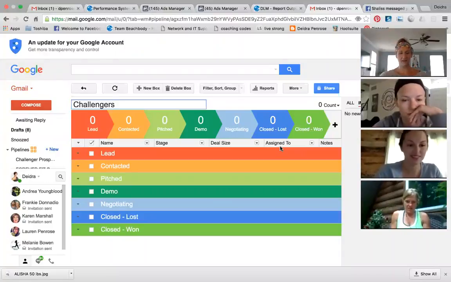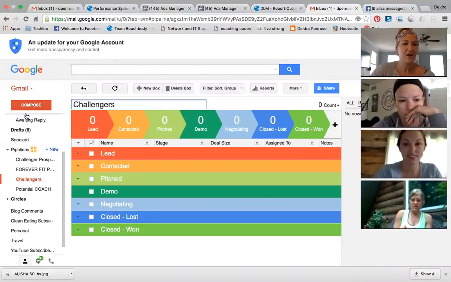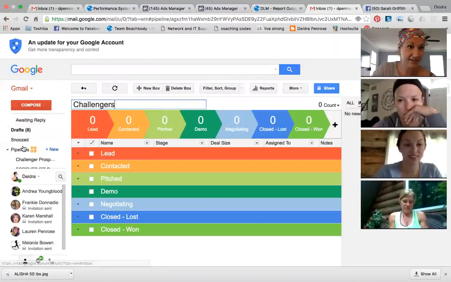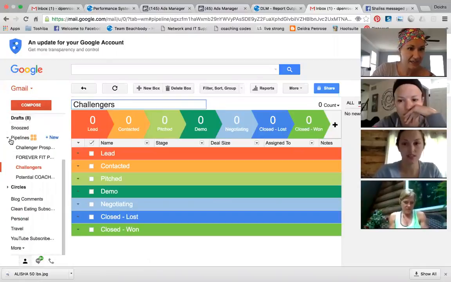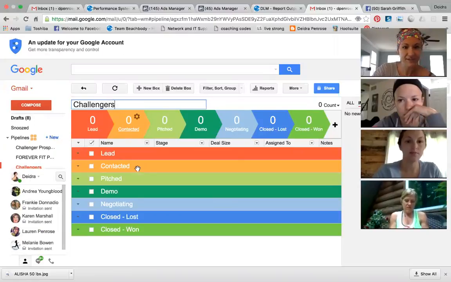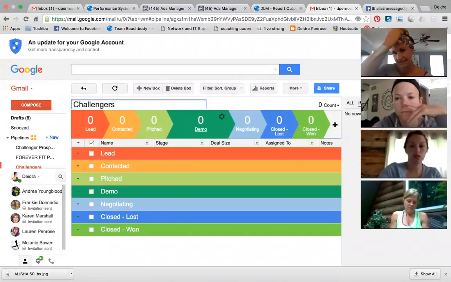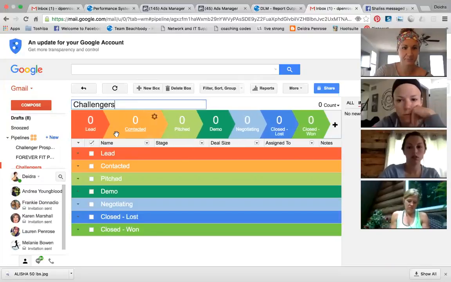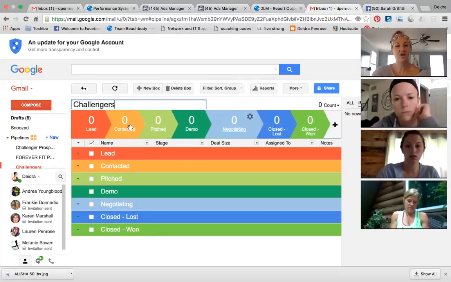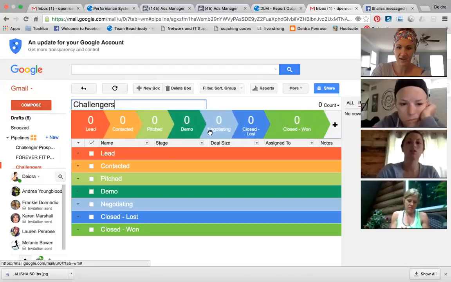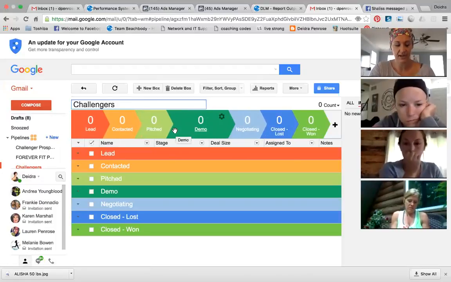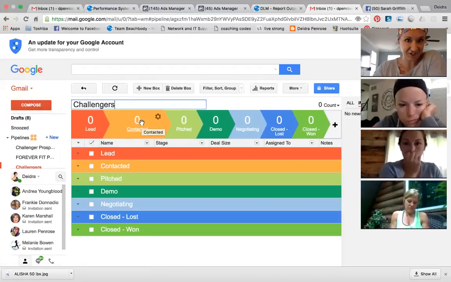Yes. All right. So what I did was on the left-hand side, you're going to see that Google. You're going to see pipelines, and you click on the new. That's when this came up. And the only thing I changed was in this area, I just typed in challengers. And then I press enter and it saves it. Or you could just leave it. Okay. Then there's all these color-coded things that don't have anything there but with little names. Those are called your stages.